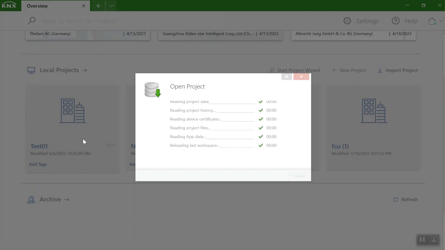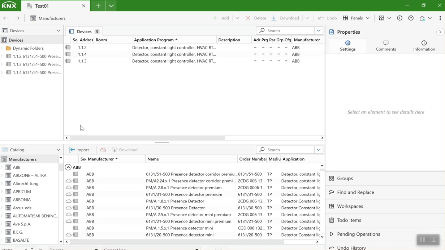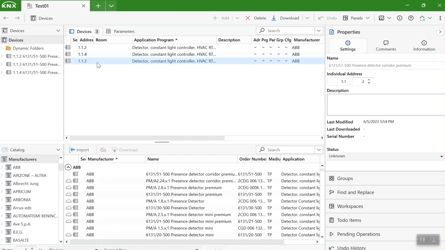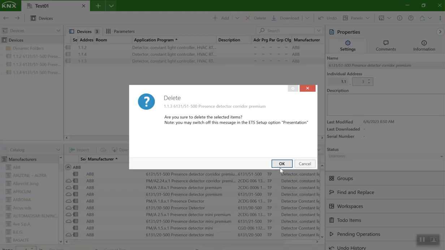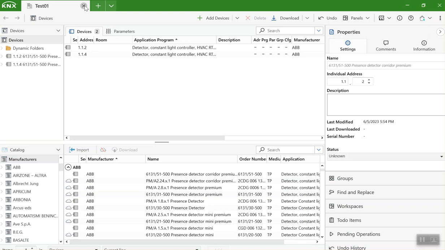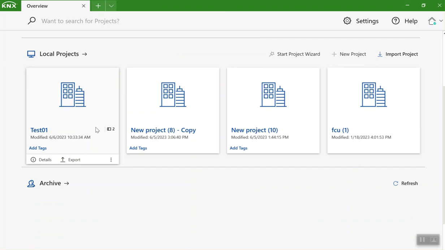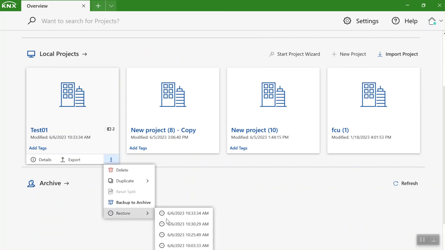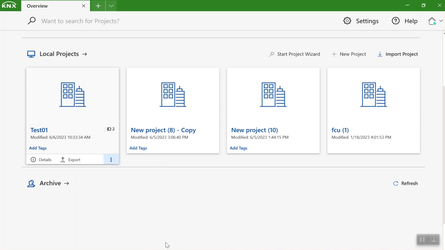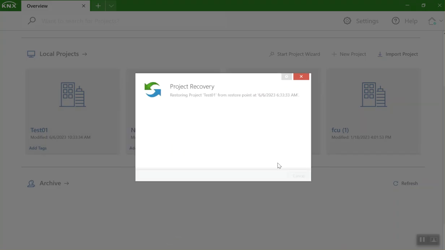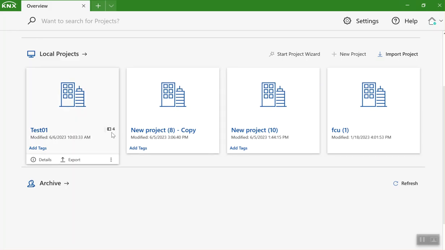For example, now we go to the projects, open it, and these are the 3 devices we have here. Okay, we delete one of the devices, for example, we close it to make it saved. Okay, now from here there are 2 devices. Now if we go to the restore points, we have 4 other situations. For example, we want to go to this point. This point is not 2 devices anymore, this is 4 devices.